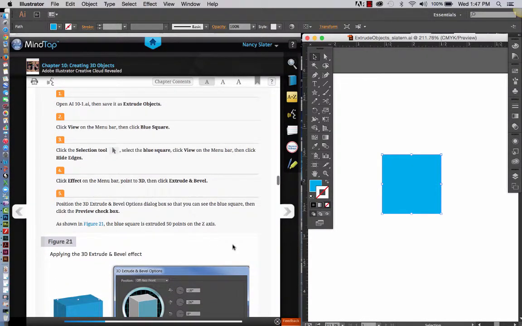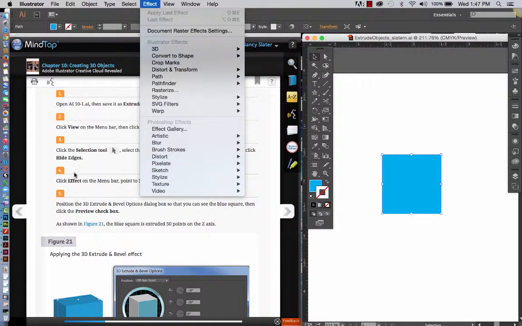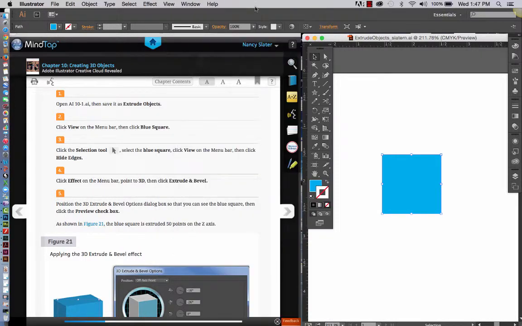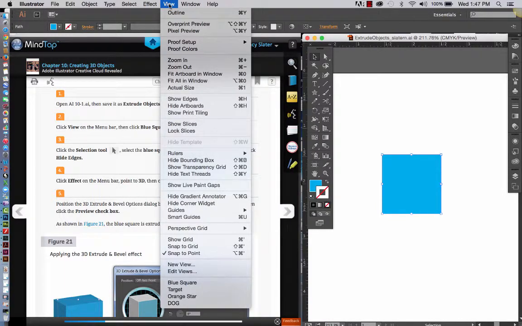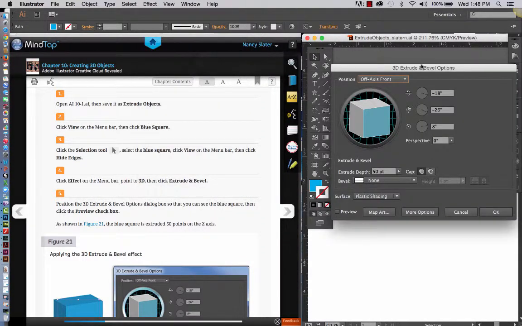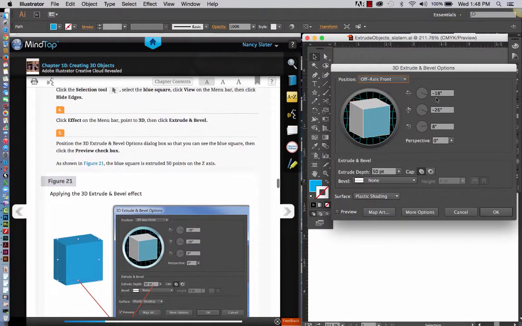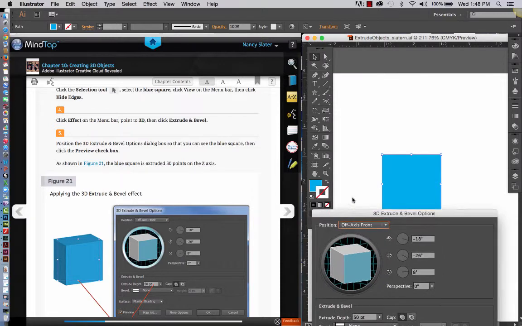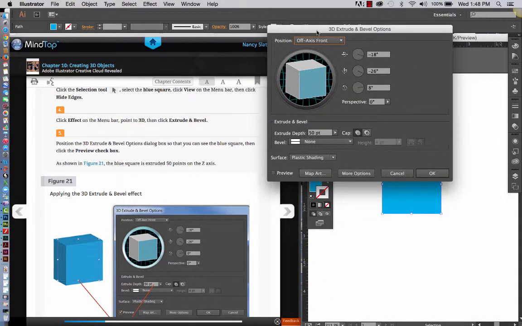Then we're going to go to Effect on the menu bar, point to 3D, and then click Extrude and Bevel. So go to Effect, 3D, and Extrude and Bevel. This brings up a dialog box, and we are going to position it so we can see the blue square as well as see the box.